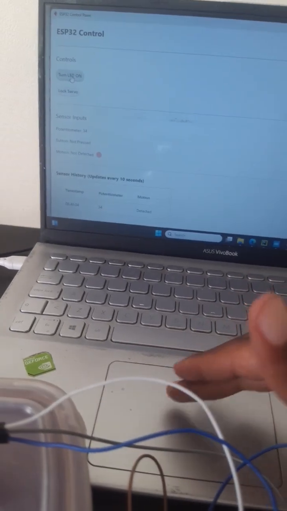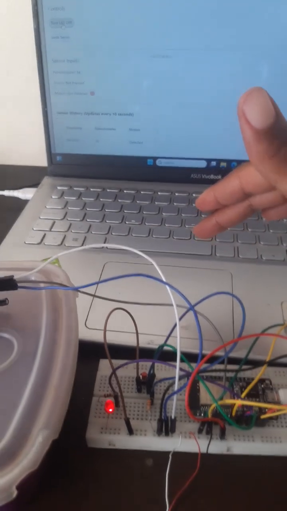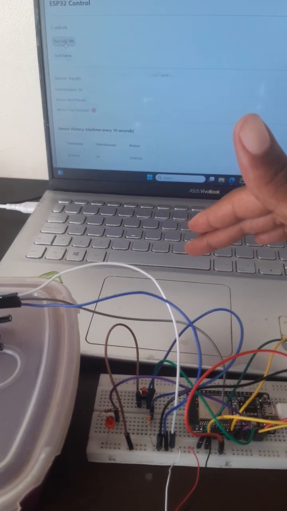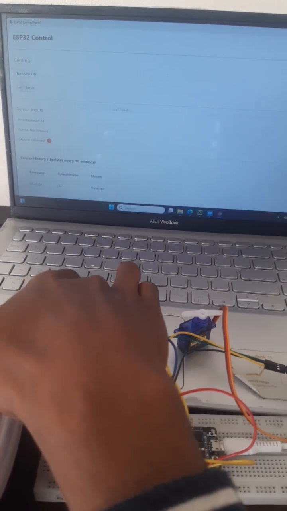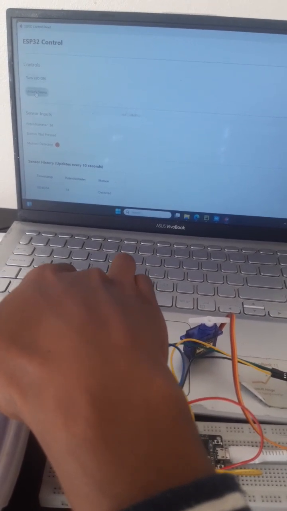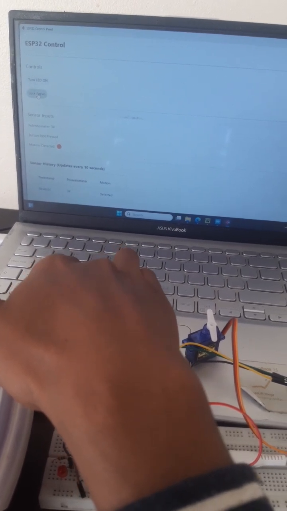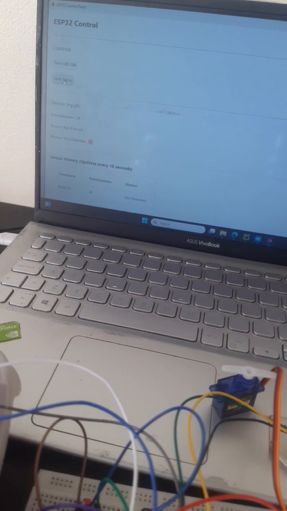As you can see, when I turn on the LED, it turns on on my breadboard. When I turn it off, it turns off. And now we go into the servo. So this is my servo. When I unlock the servo, I unlock, lock, I unlock, right?